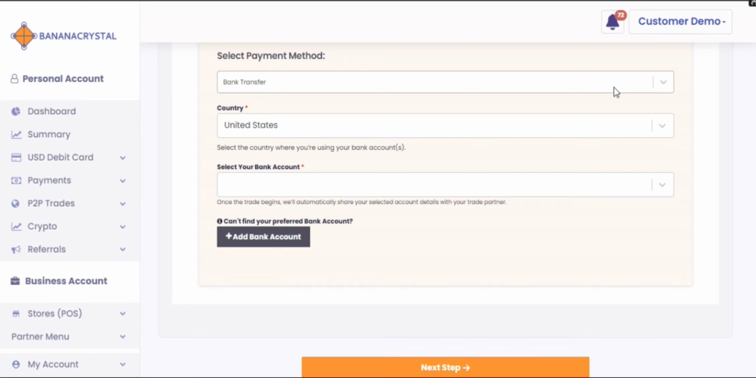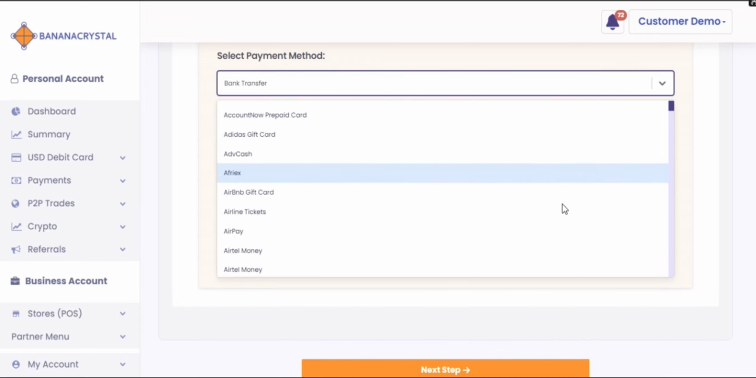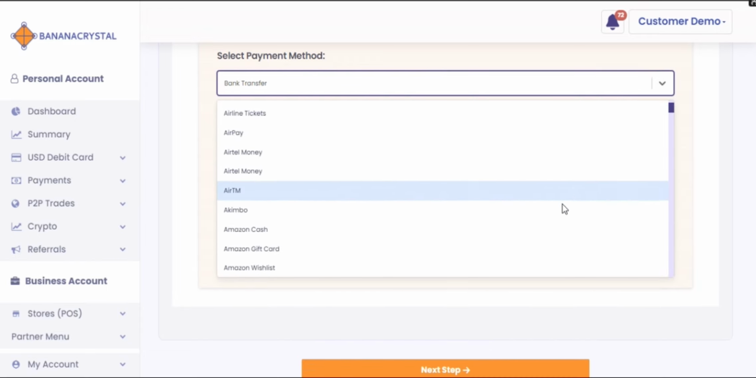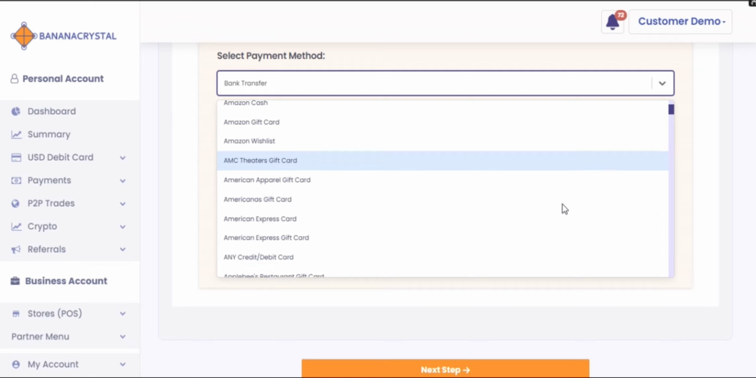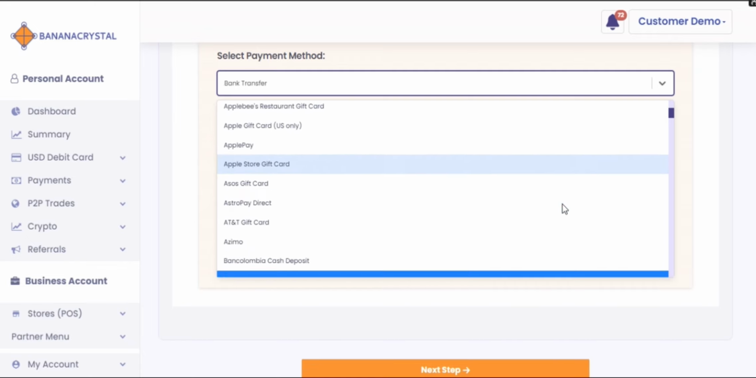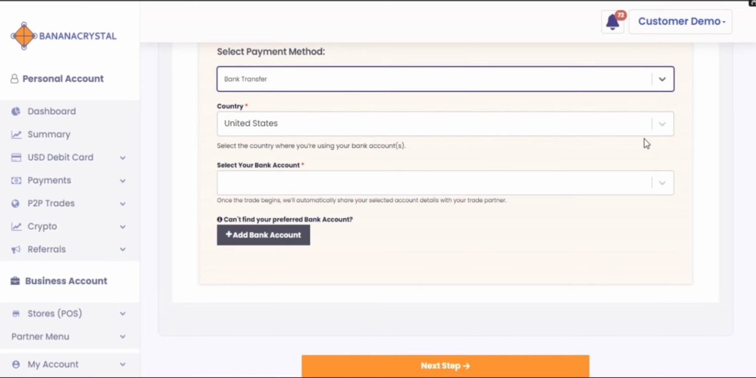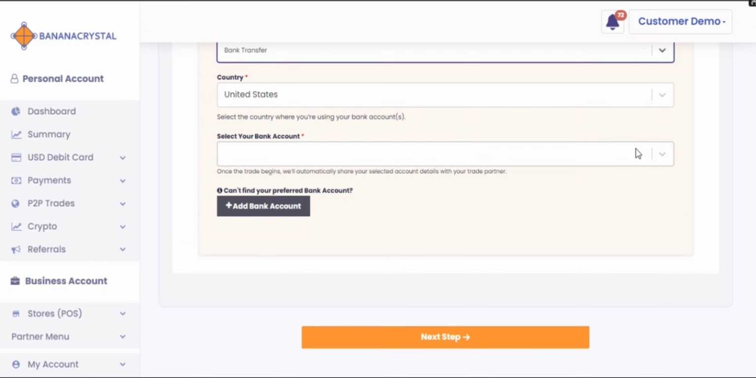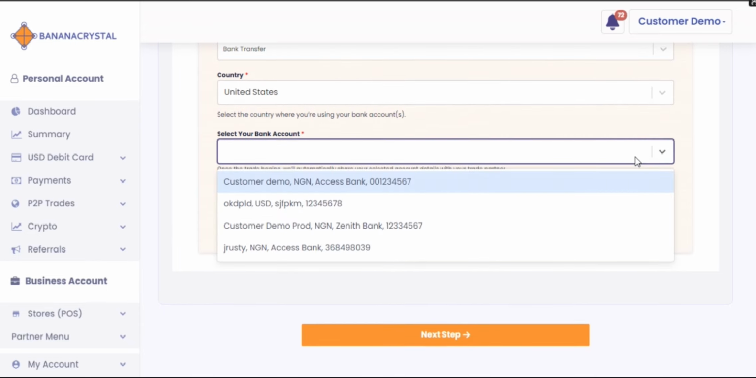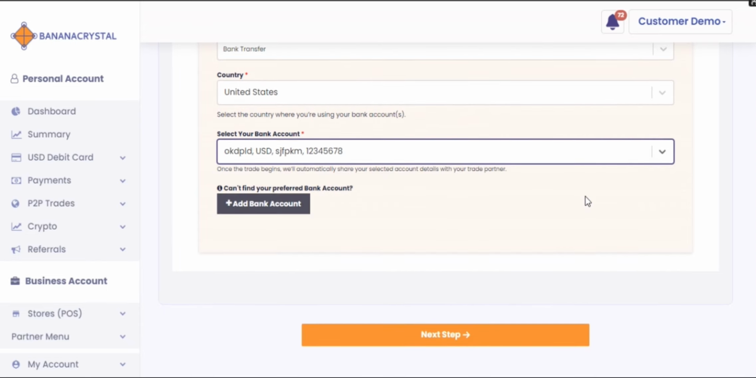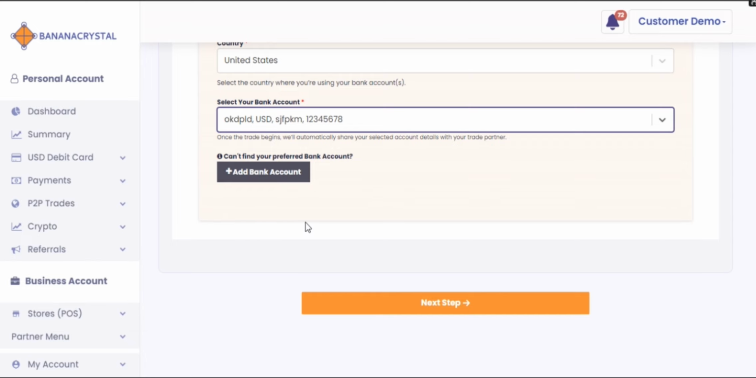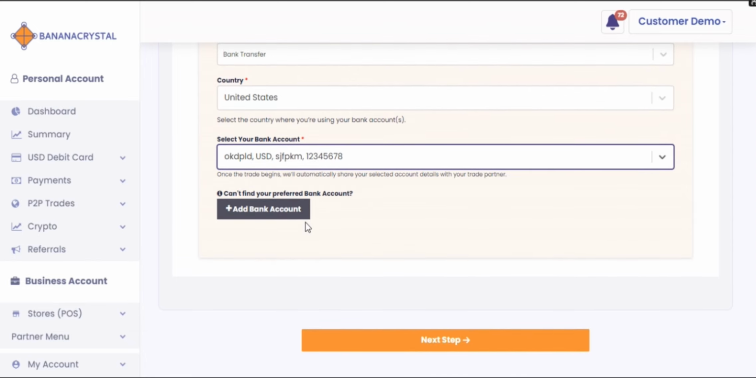On this platform, we have different payment methods. So proceed to select your preferred payment method to complete this transaction. But for this video, my preferred payment method will be bank transfer. Select your country, then proceed to add your bank details. You can check our FAQ page on how to add bank details to the platform.